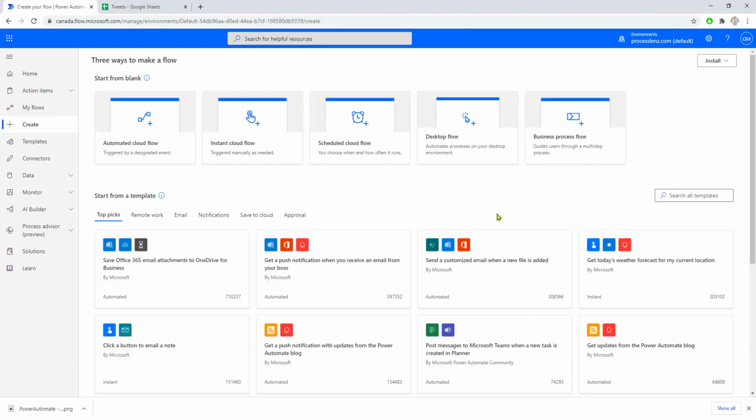You can also create a desktop flow or a business process flow. A desktop flow is when you install Power Automate on your computer and you automate applications on your desktop. And a business process flow is when you create a stepped process with approval logic. But all of these can only be triggered in three different ways, meaning automatically triggered, triggered manually, or scheduled.